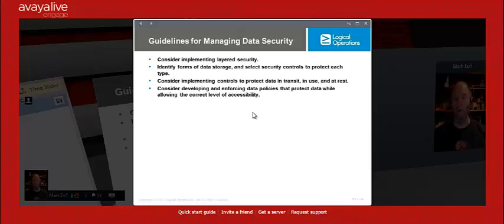800-53 is your controls catalog. Appendix F of that thing is 1 million pages long, and it's got every possible control in existence in there, and it's all about protecting data. So go read the 800-37. It's short, and that's an easy, fun thing to do.